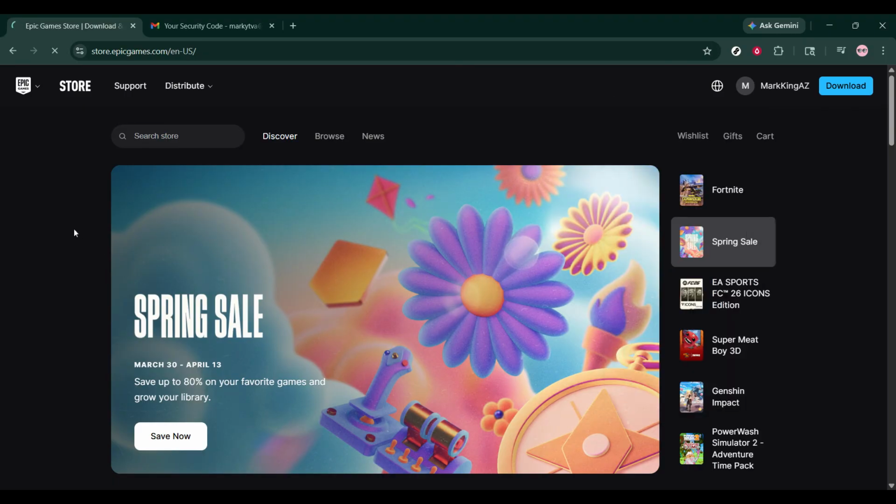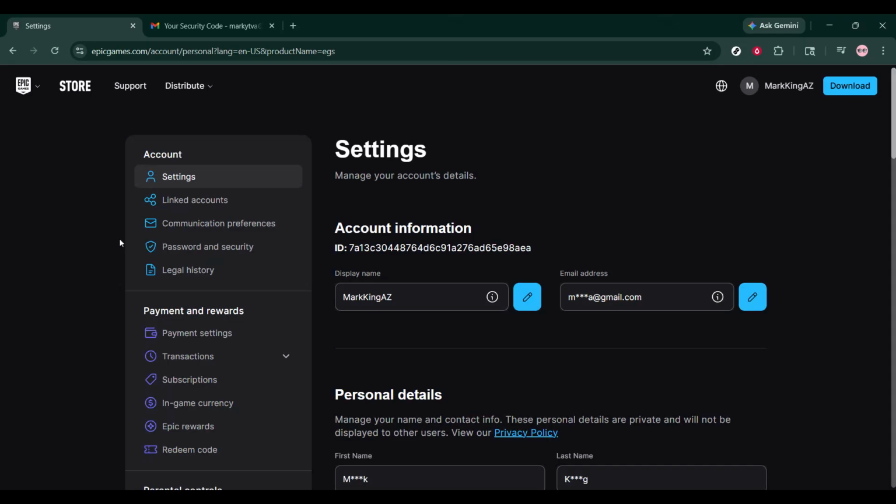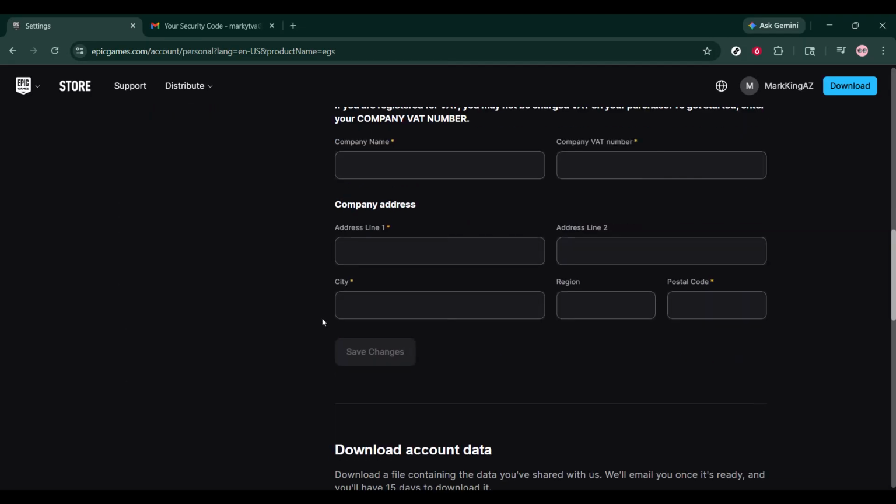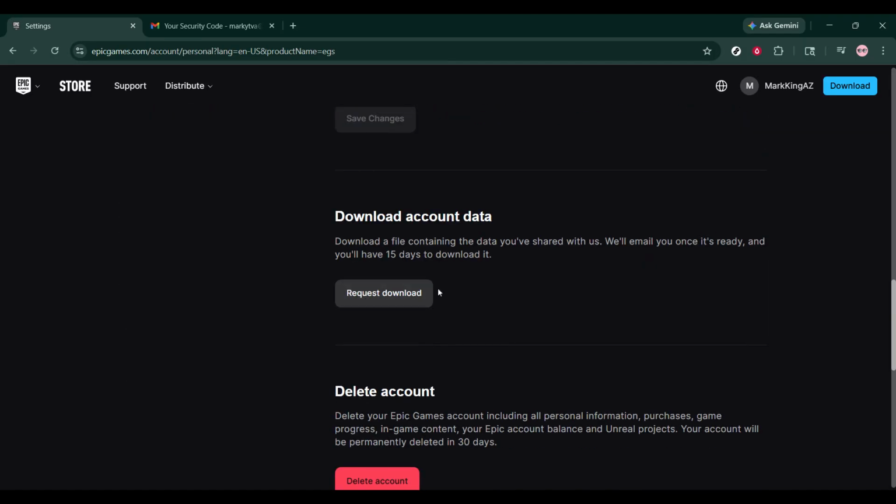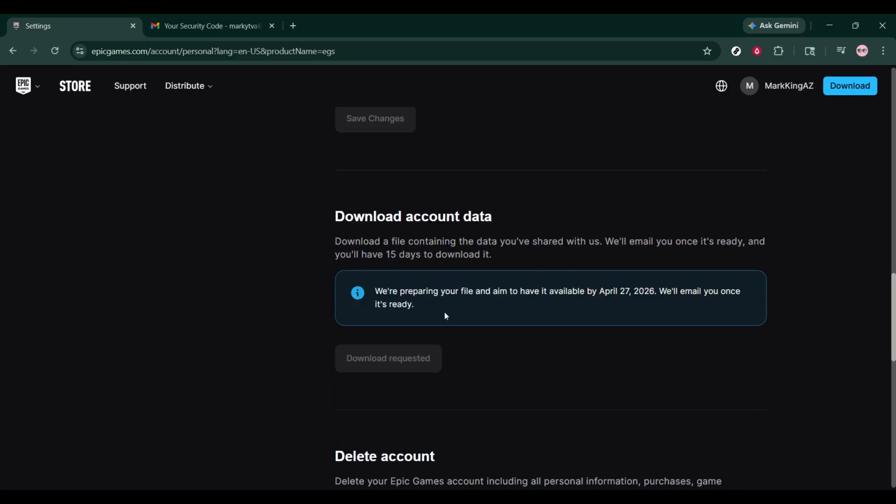After you open the account page, scroll down until you find the option that says Download Account Information. This is the section you need to use to request a copy of your Epic Games data. Click on Download Account Information and then choose the option to request the download. Epic will begin preparing your account data file in the background.